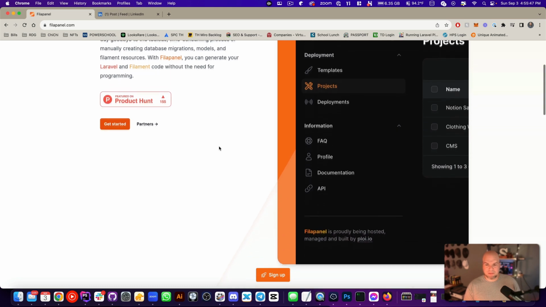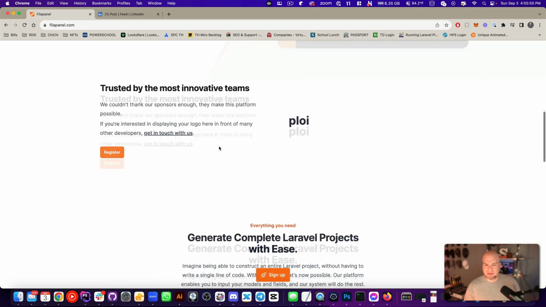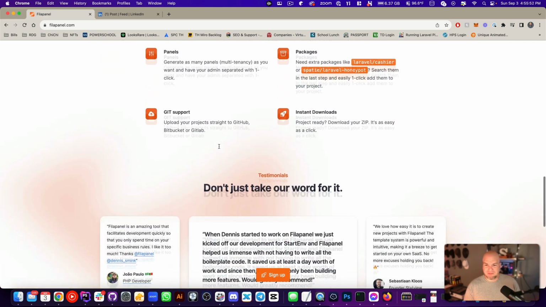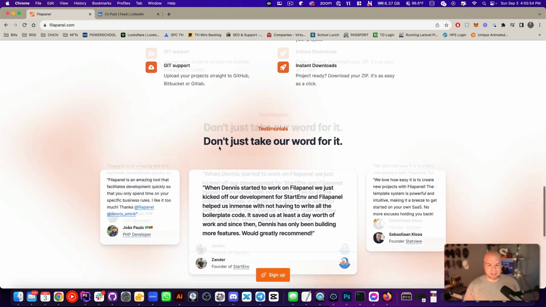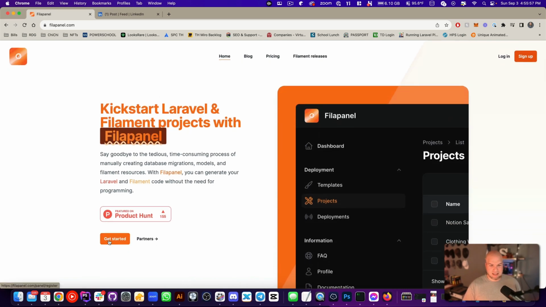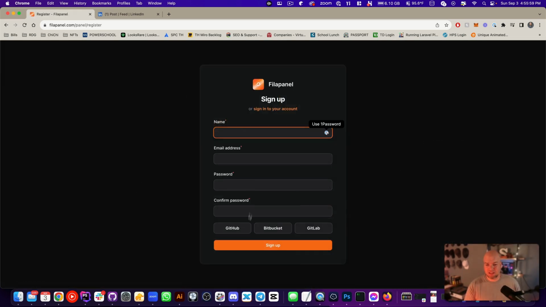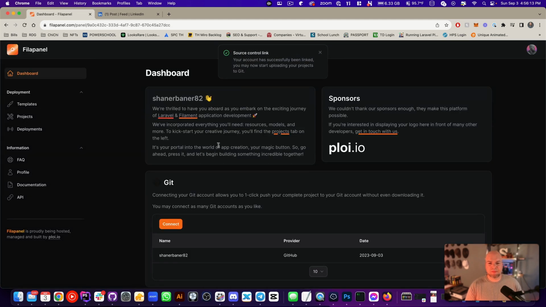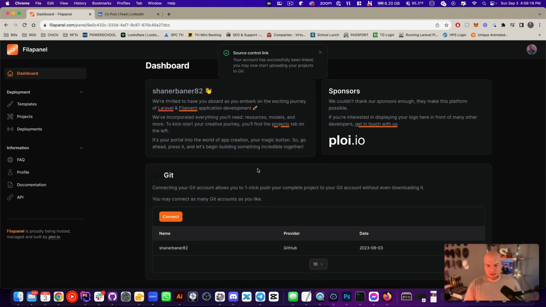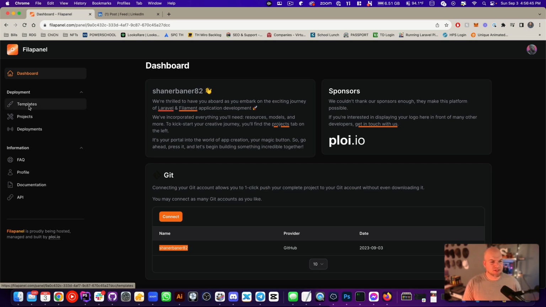So after reading through this a little bit, it looks like you can actually just come in here and hit a few buttons and create an entire Laravel application. And like magically. So let's give it a shot. All right. And let's take a look here. Connecting your Git account allows you to one-click push your complete project to your Git account without even downloading it. Looks like it's already connected because I registered with it. Makes sense. So let's see if we can like rebuild at least parts of LaravelOnline.com with this. That'd be kind of interesting, right?